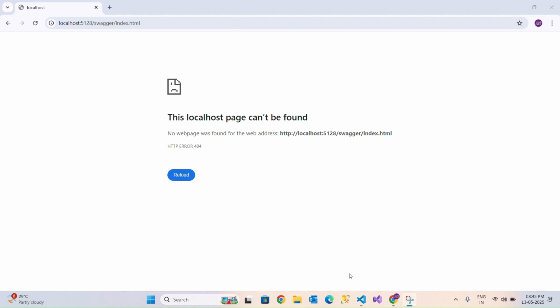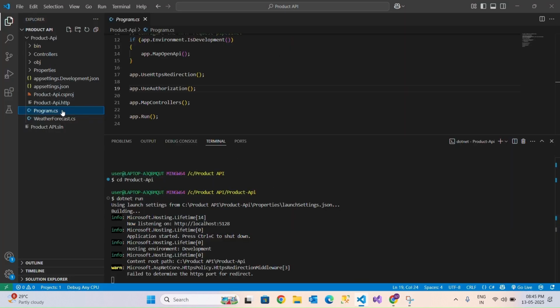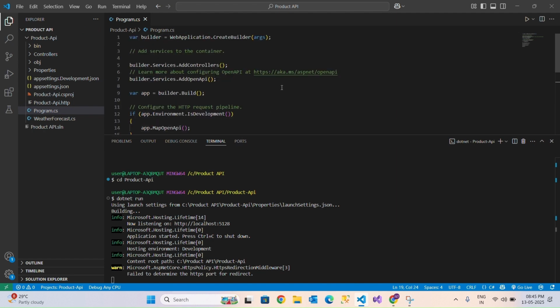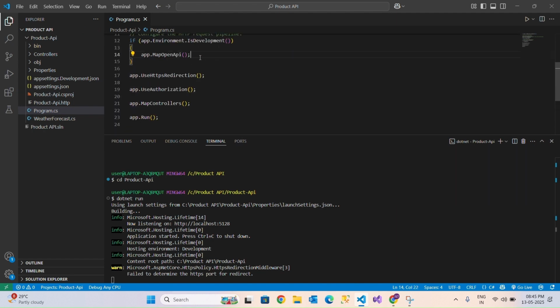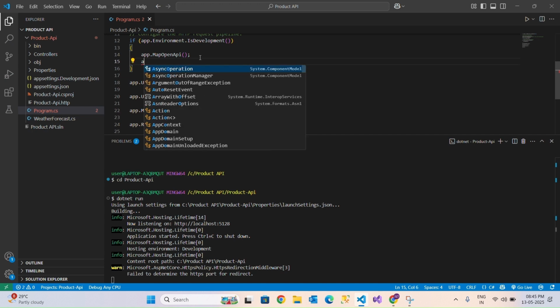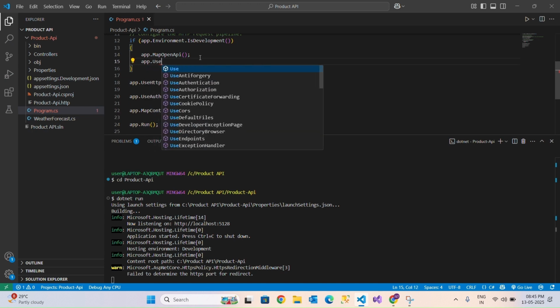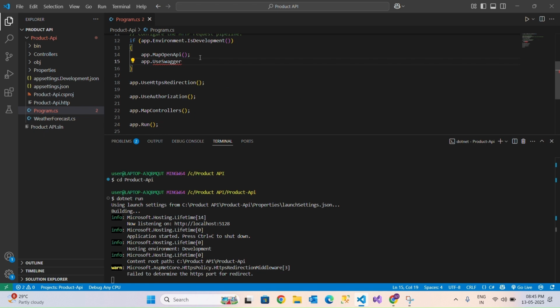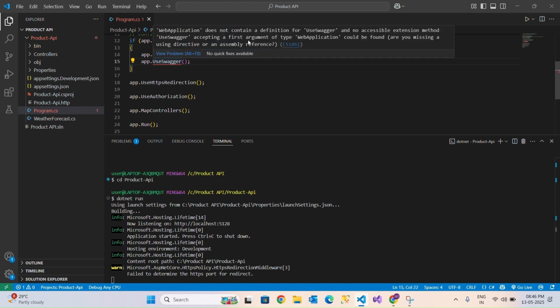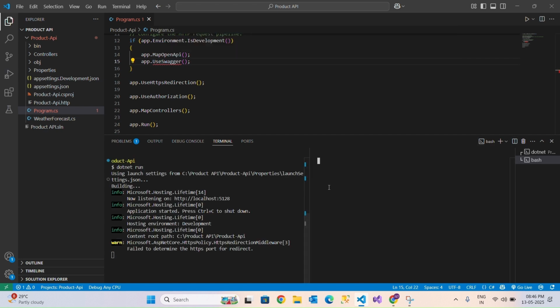Oops! We forgot to configure Swagger in Program.cs file. Enable Swagger in middleware app.UseSwagger. Error denotes there's no assembly reference. To use Swagger, install Swagger NuGet package. Open Terminal to install the package. Type dotnet add package Swashbuckle.AspNetCore.